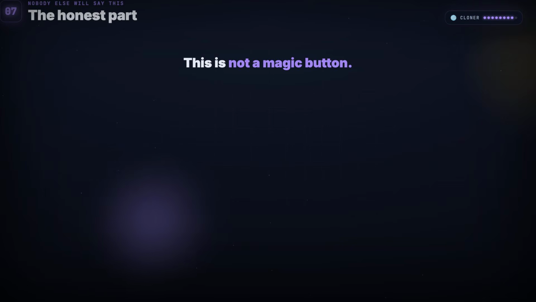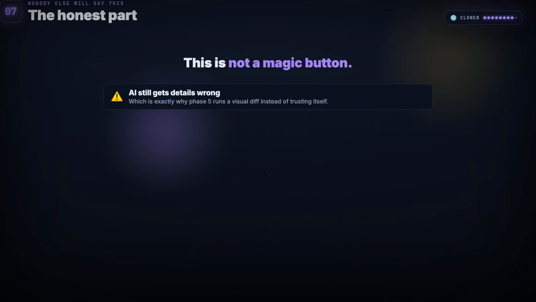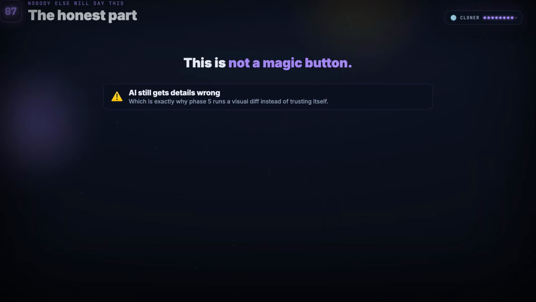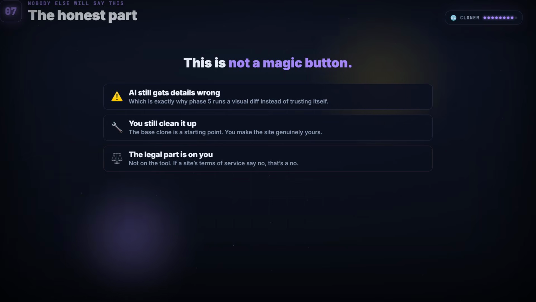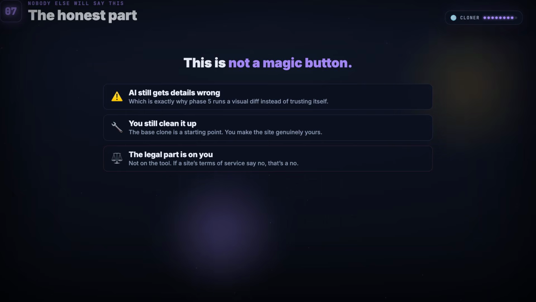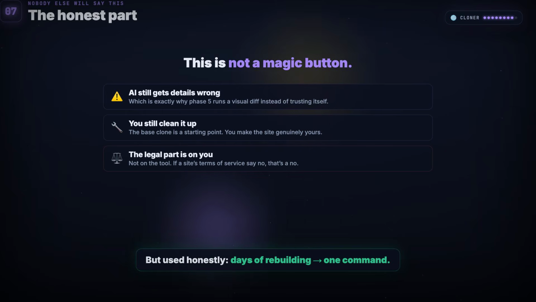Now, let me be straight with you, because that is the whole point of this channel. This is not a magic button. AI still gets details wrong, which is exactly why Phase 5 does a visual comparison instead of just trusting itself. You will still need to clean things up and make the site genuinely yours. And the legal part is on you, not on the tool. If a site's terms say no, that is a no. But used honestly on your own projects, this collapses days of tedious rebuilding into a single command. And that is genuinely worth understanding.